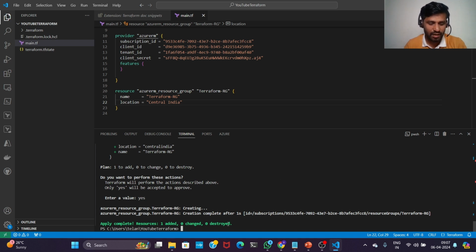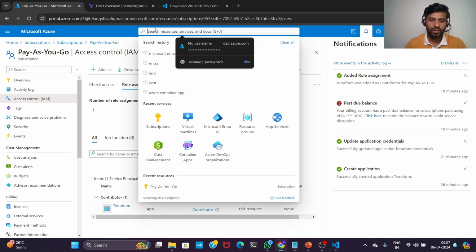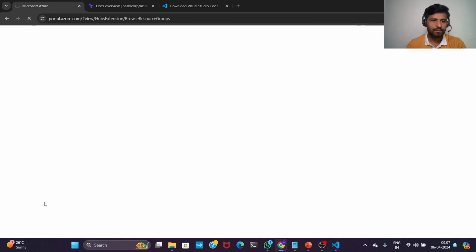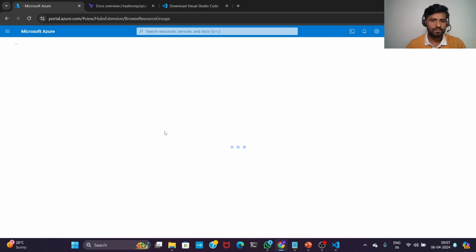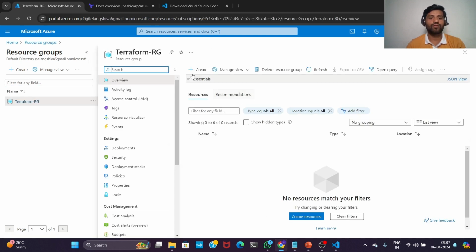Now we can go into Central India and see if any resource group is available here. So we can go and check the resource group, whatever name we have given. Let's refresh it. See, we had given the name to our resource group, Terraform resource group. So it is created here successfully.